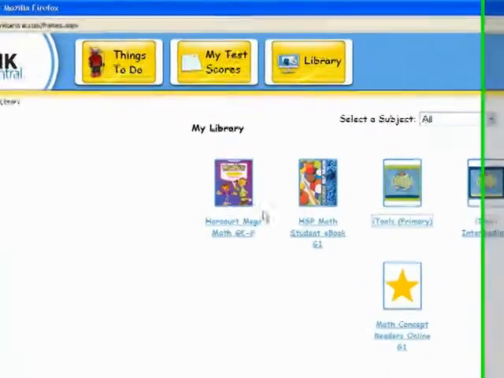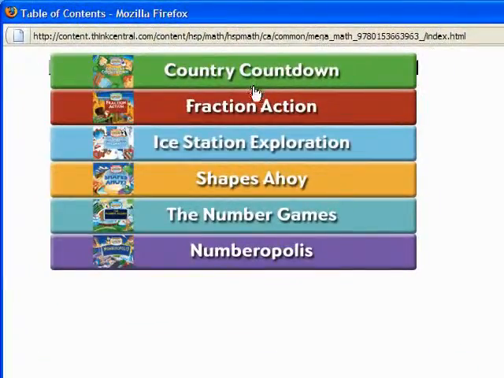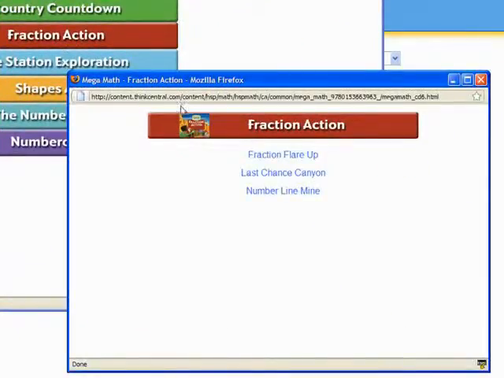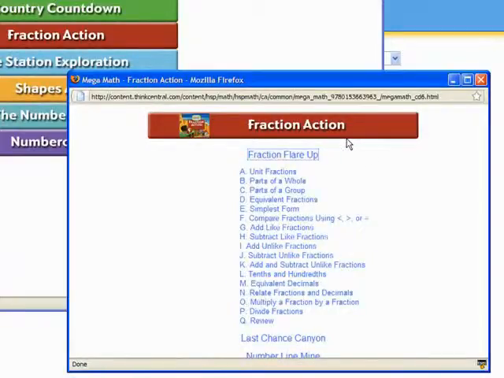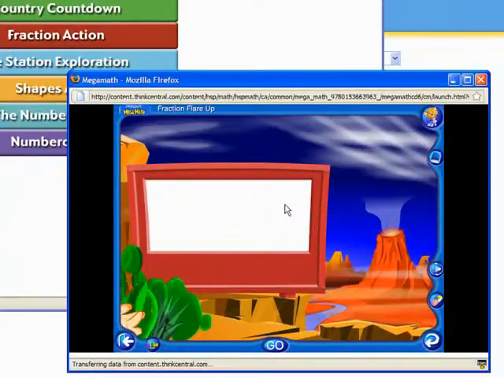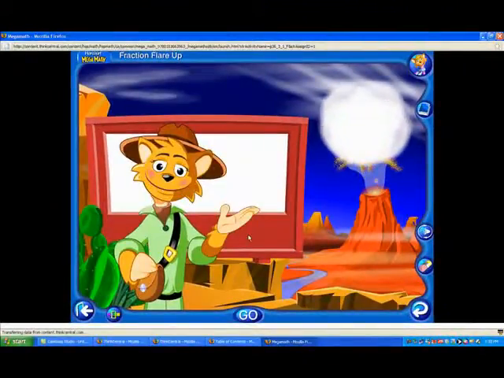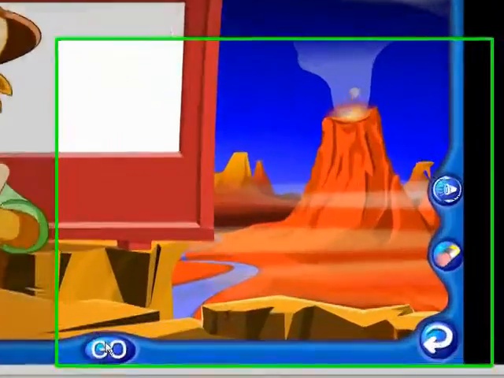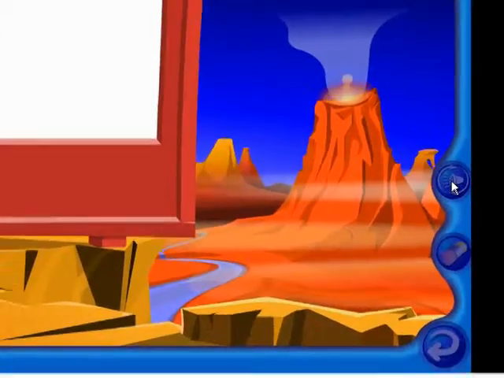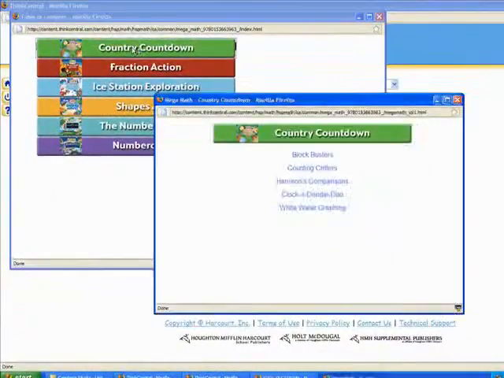One of the very fun things to do is this right here. Well, let's try the fraction action. Comparing fractions. This is a fun game. Can be enlarged. Students can play. And let's try another one. Country countdown. Clock-a-doodle-doo.